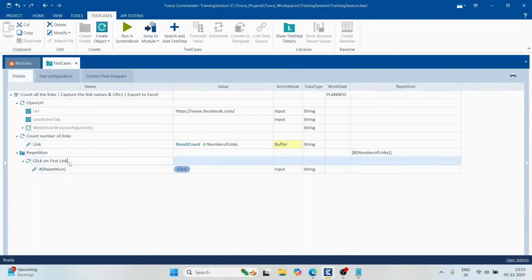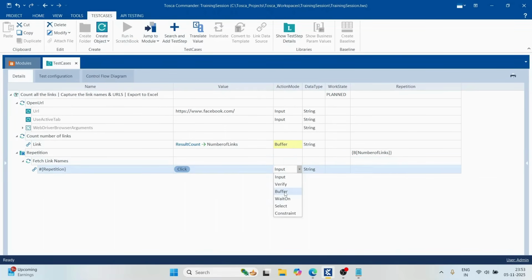Now we are not going to click on the links, so I'll say fetch link names for now. Okay. Now what I'll do is I'll use a buffer here, and we saw two properties. We saw inner text as well as I think we saw default name, but for now let's use inner text. Okay. And let's say I'll call this link name.